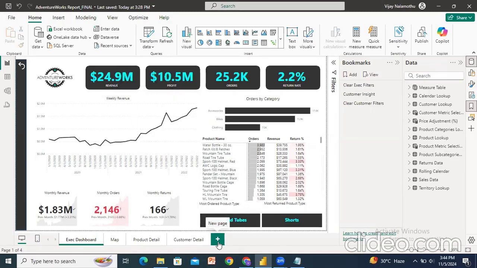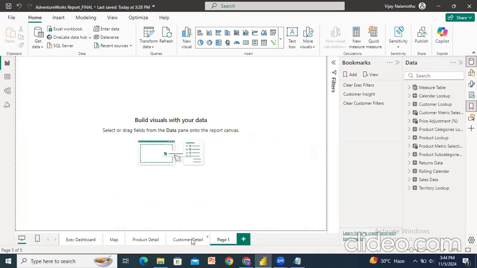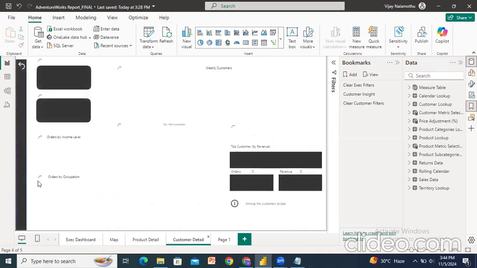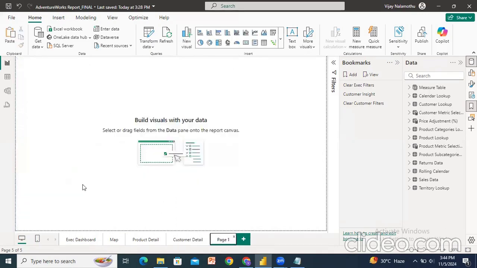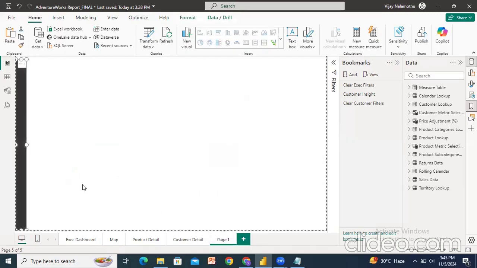First I will go with a new page, and within this new page I will take some left nav bar. First copy this left nav bar, go to the new page, and paste it. So here I have considered the left nav bar first. After pasting the left nav bar, we have to insert the buttons.